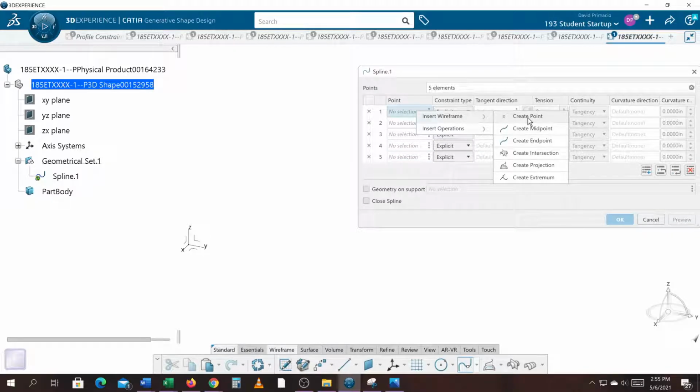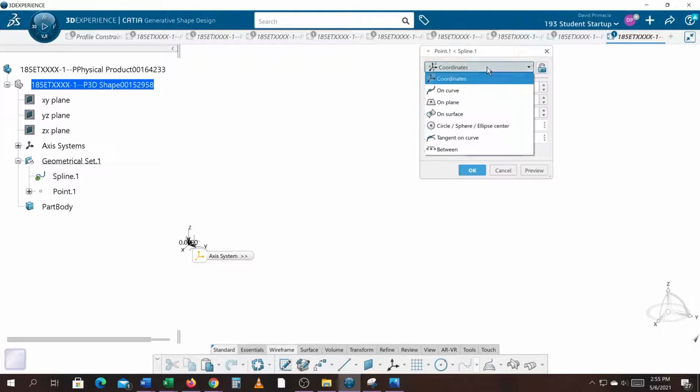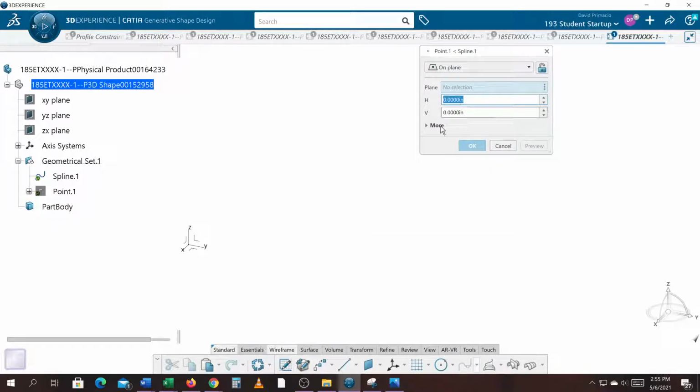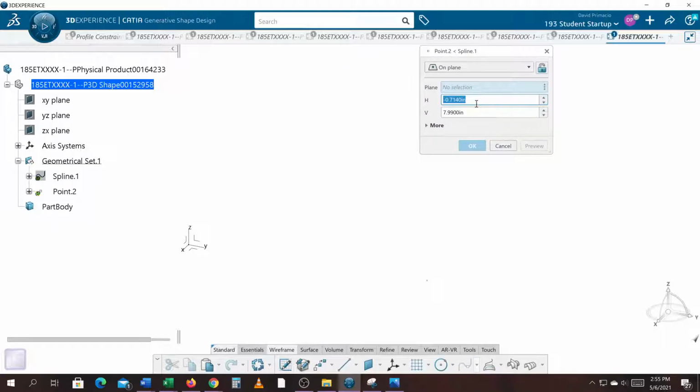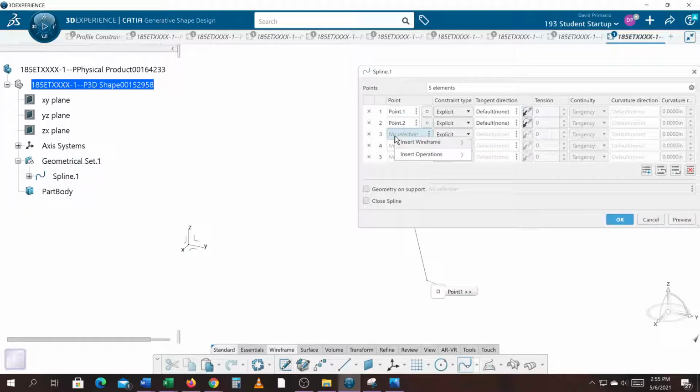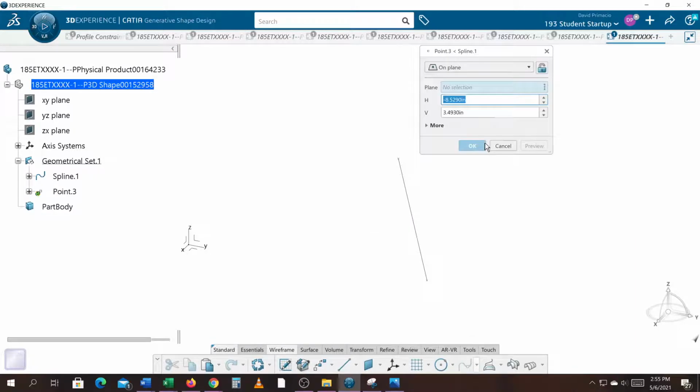And let's create a point on a plane. Pick the XY plane. I'm just going to start, let me think here. I'll start here, create a point on the XY plane. We'll come over here, create another point on the XY plane.